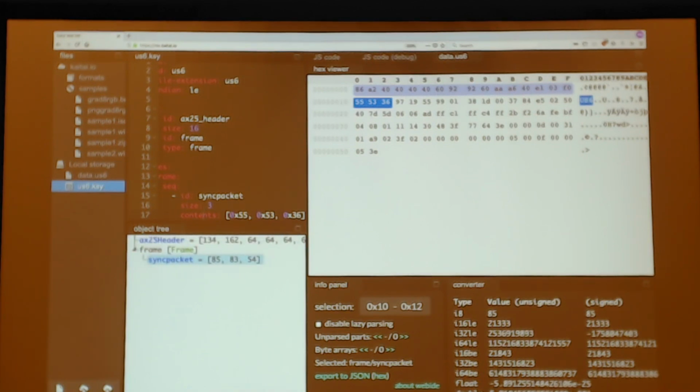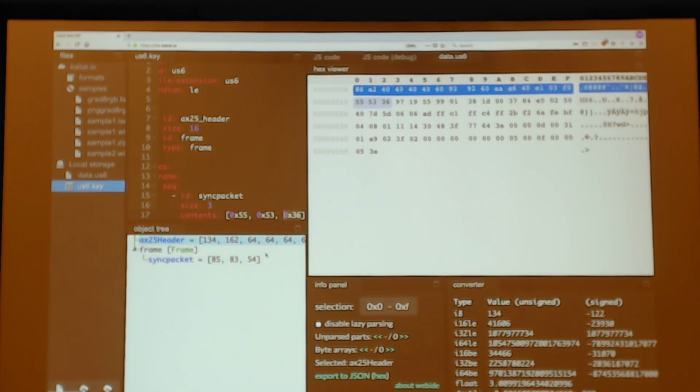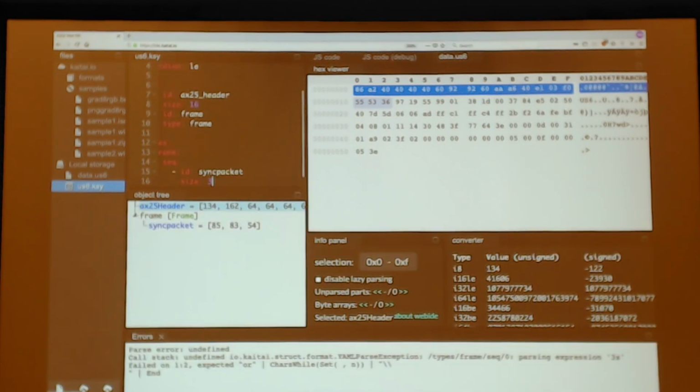Oops, not that one. Where's my cursor? Why did I lose my... This is a bad time for this to not work. Oh. Okay, there we go. I'm a cursor back. I'm breaking it now.